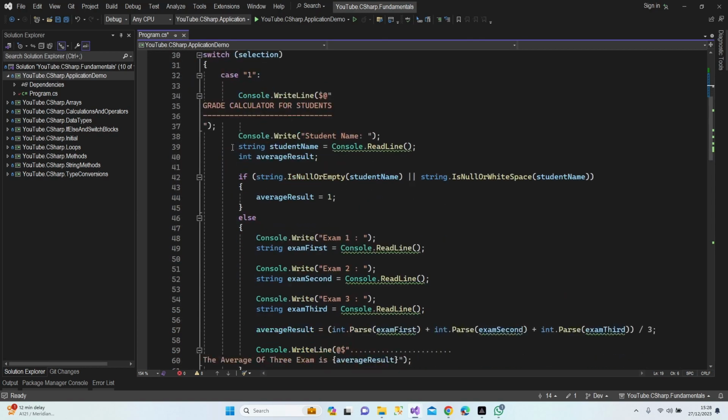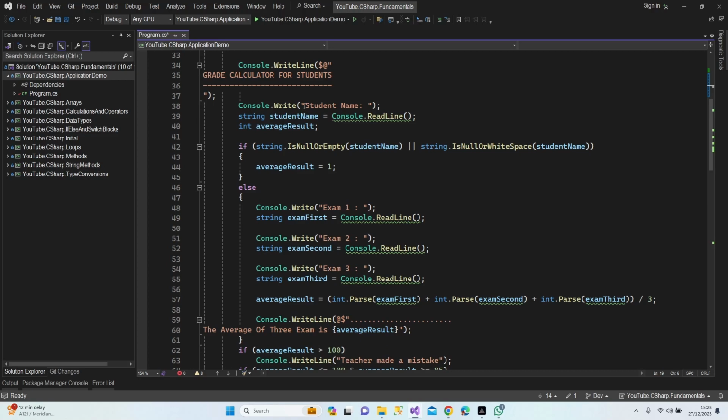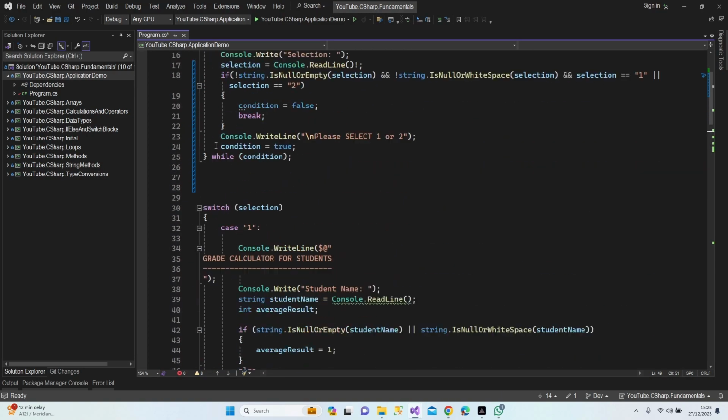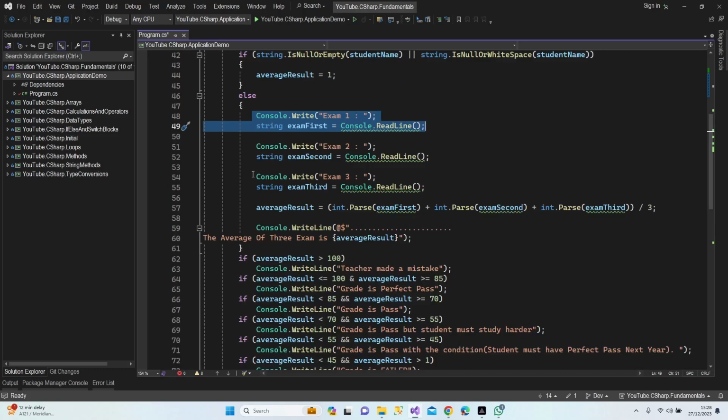We select case 1. This is a grade calculator for students. Student name. We have a grade calculation here. Also, we need to make a logic like this one. So I'm going to make a method here because I have 1, 2, 3 more exam checks.